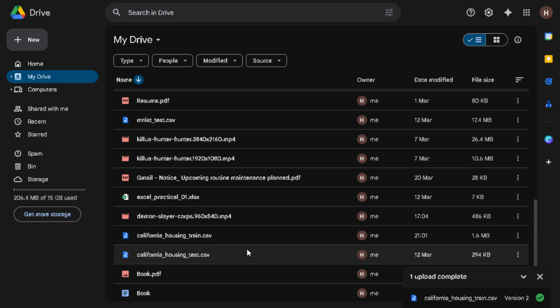And that's it. You've successfully imported a CSV file into Google Drive. It's a straightforward process once you know where to click and what to do.